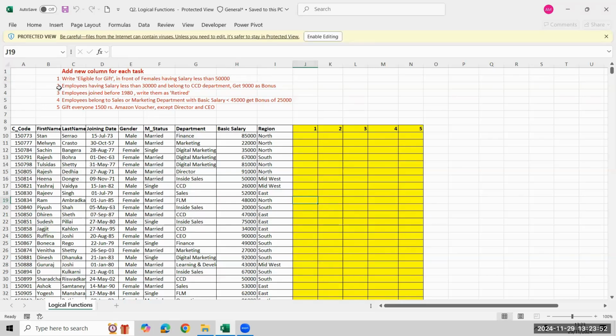Got the point? And here, an employee having salary lesser than 30,000 and the department belongs to CCD should get 9,000 as a bonus. So CCD and lesser than 30,000, they should get the bonus. They should get 9,000 there. So if you want to add basic salary plus 9,000, you can add it. If you want to just keep 9,000 also, you can keep it. But I'll not write the formula here. First, you guys try it. And then if you're not getting it, let me know. Don't simply jump into the formulas and ask for help. No one will give you that kind of help.